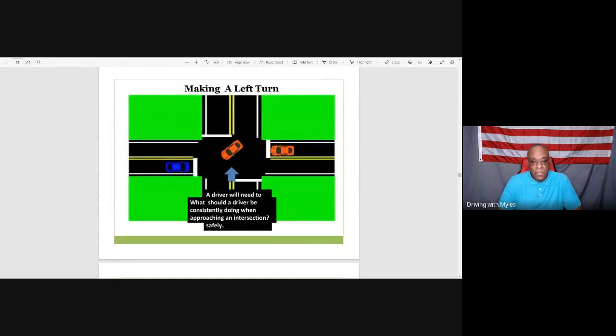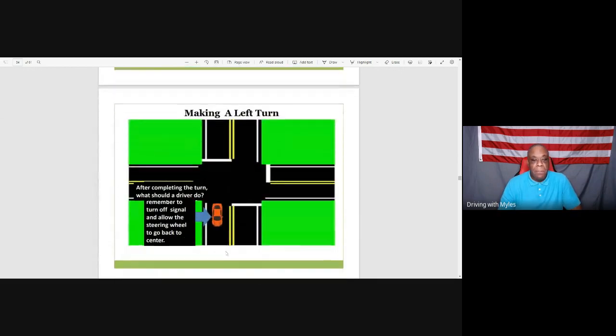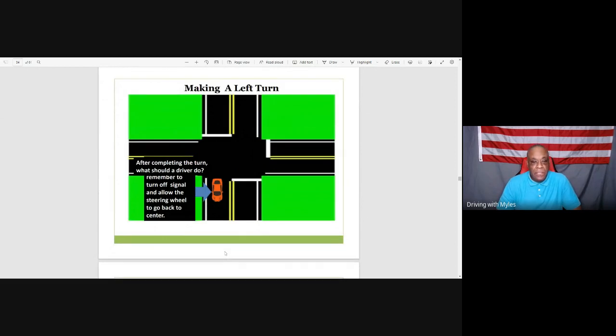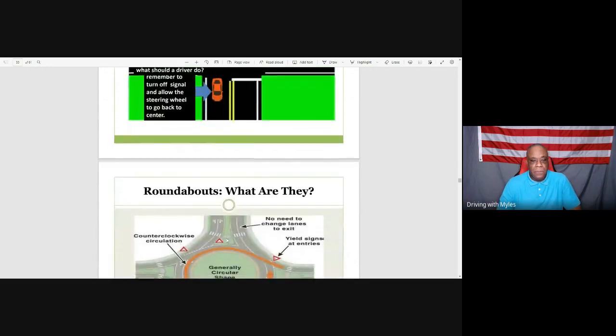Making a left turn. What should a driver consistently do when approaching an intersection? You want to look. You want to search. You're watching for hazards. People not completing the turn. People with no blinkers on. People distracted. Making a left turn. After completing the turn, what should a driver do? Cancel your blinker, accelerate up to speed immediately.